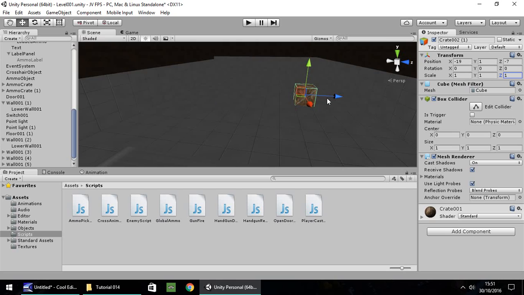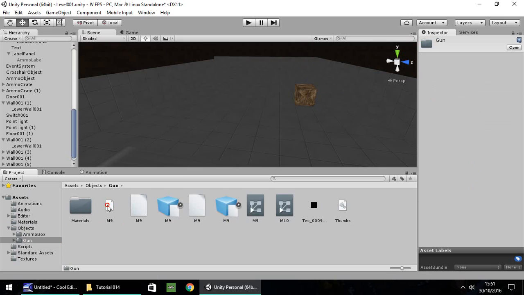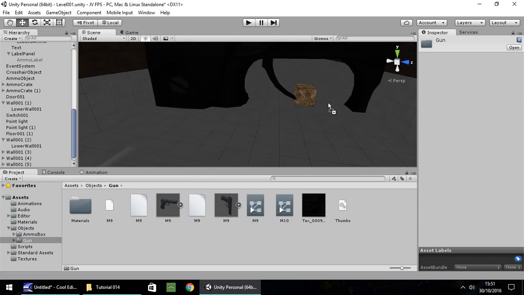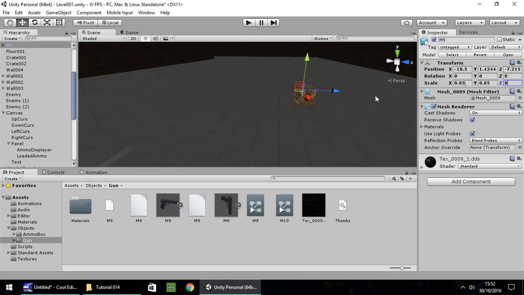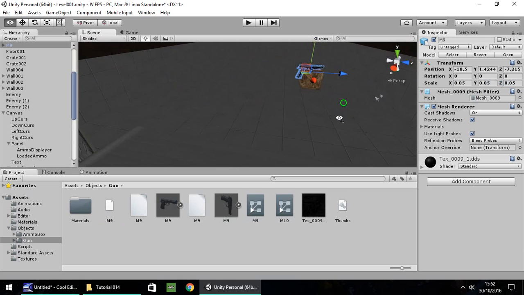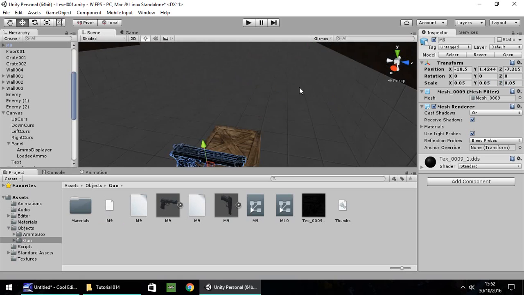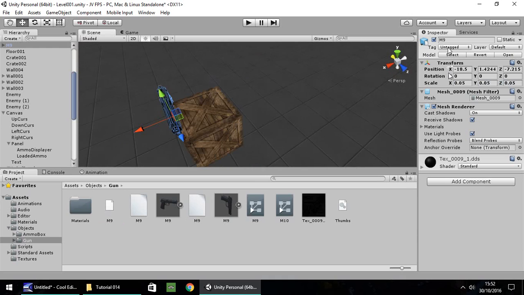So what we need to do now is place a gun on top of that crate. So let's find our gun in the objects, and let's drag and drop it in there. And obviously we need to scale it. Nice simple way, 0.05, 0.05, 0.05. Need some rotation, as you can see. So let's rotate on the Z axis. We could probably just set that as 90 to be honest. And now let's place the gun on top of this crate.